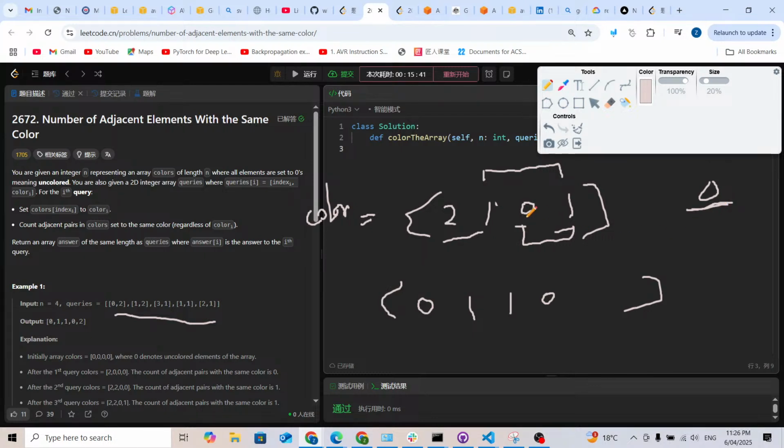Now, before we calculate the current state, we just check from here. This 0 to 1 is a count. We just need to check this count. As for this pair 0 to 1, the colors are different, and for this 0 to 1, the colors are different as well. So our count is 0. Now we're going to change this 0 to 1, and we're going to count it again.